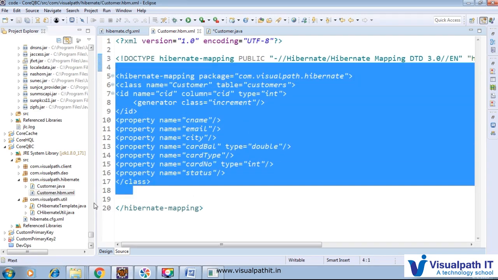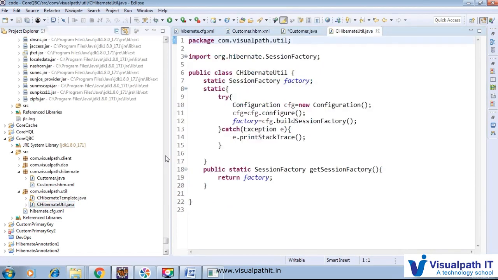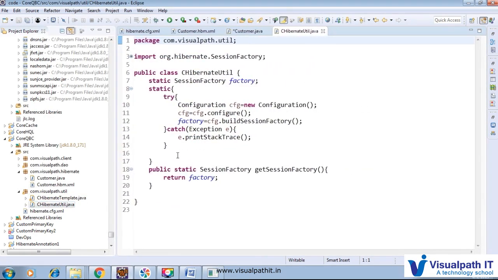After that mapping, we will check how we are using it. Here we will go in the reverse direction, where we will first see the CHibernateUtil template. In CHibernateUtil template we utilize each and every functionality. It has two functions: one makes it a singleton, and the other is a factory kind of method that returns a particular object.